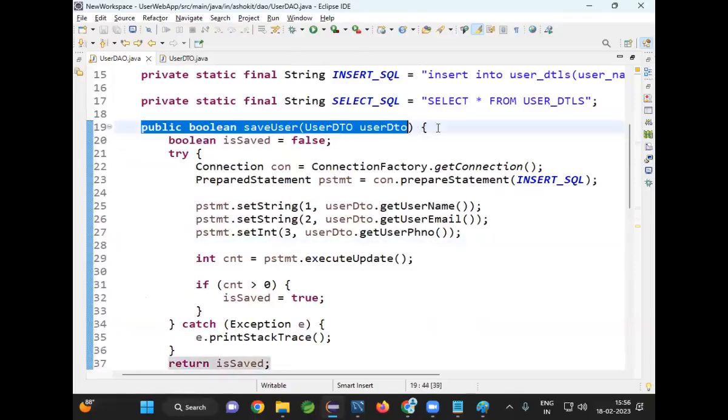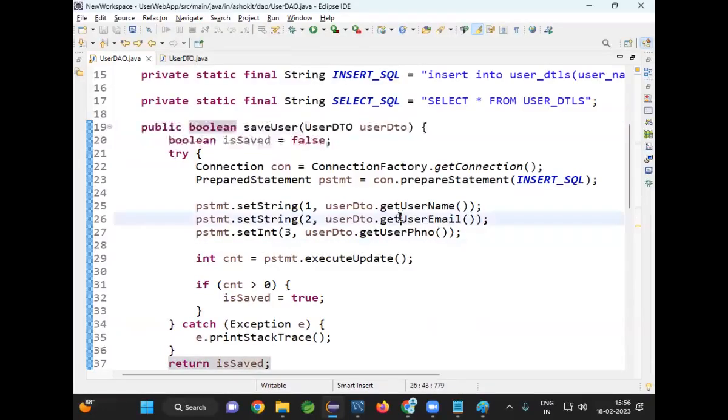Can you memorize this? Why? If you memorize this method signature and method code, you will develop only today's project. Tomorrow the requirement will be different. So based on the functionality, you need to understand what method is required, what parameter is required, and what return type is required. So dynamically you need to think and write it. That is called analysis.